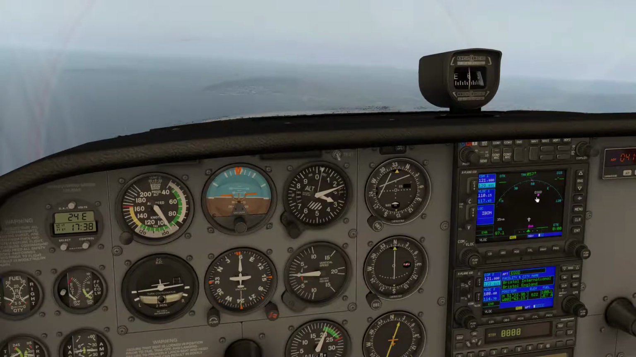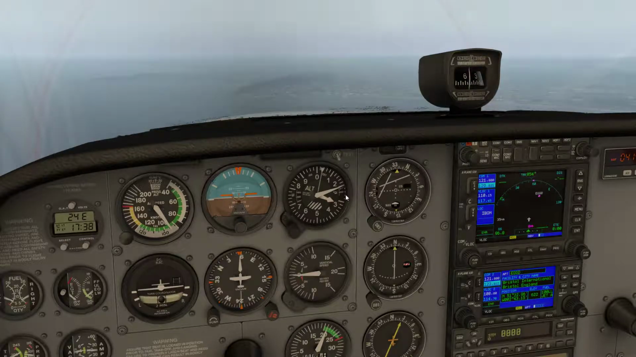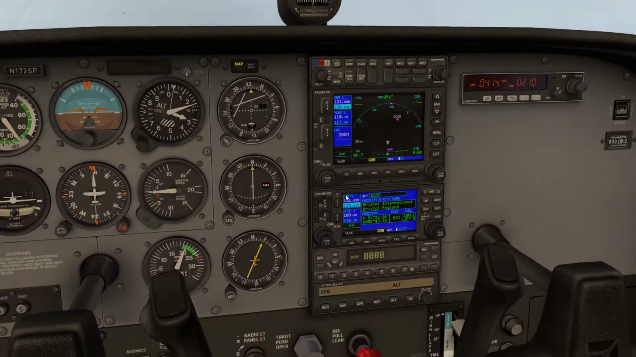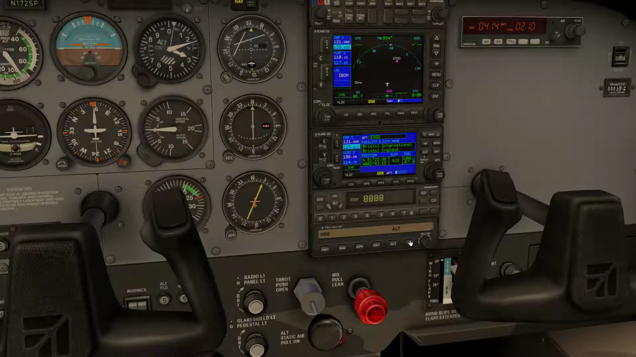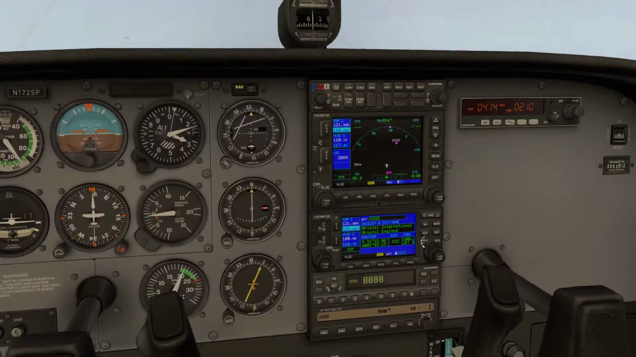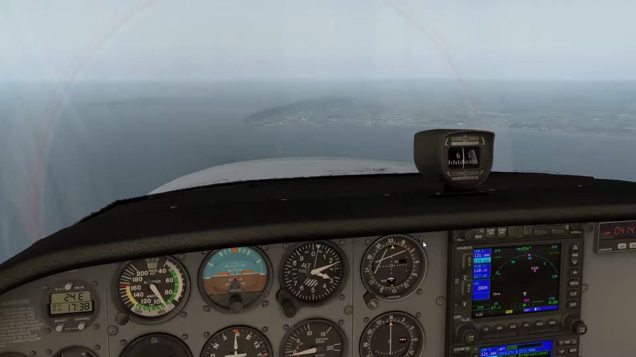So here's Bristol Airport over here, currently at about 3,000 feet. In a few moments we're going to start a descent of about 100 feet per minute. Tell you what, we'll do that now. Vertical speed 100 feet per minute, there we are. And that's going to take care of our altitude.